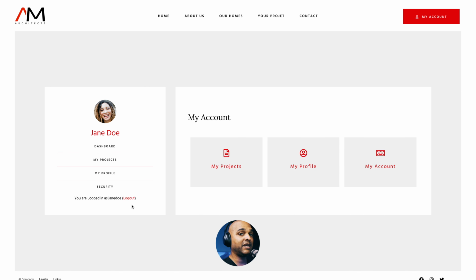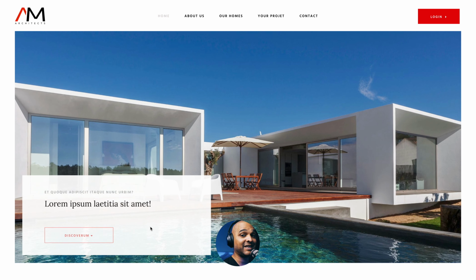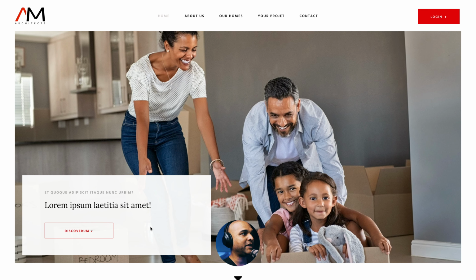So now because I'm logged in, it doesn't show the whole login form, but just shows the logout link. And if I click on it, it's going to redirect me to where we said it should redirect me, which is the homepage of this website.